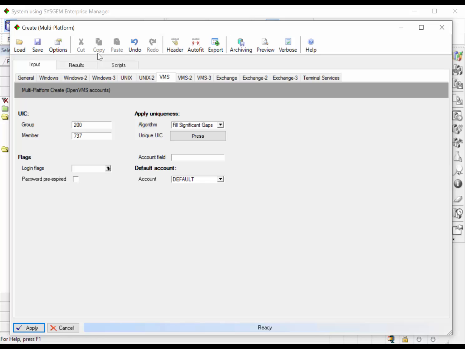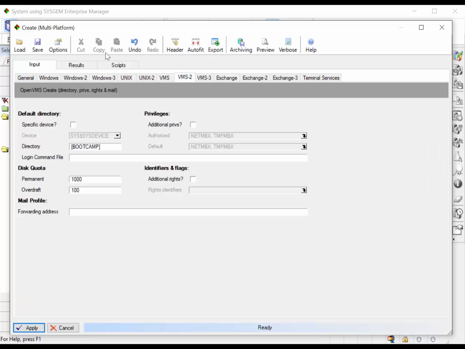When I click on apply defaults, it also applies other defaults. For example, it will pick out of the group 200 the next available member that's available on both those systems. So here I can see the next available member is 737 within group 200. And it will also do things like creating the directory name, the home directory name, and so on.